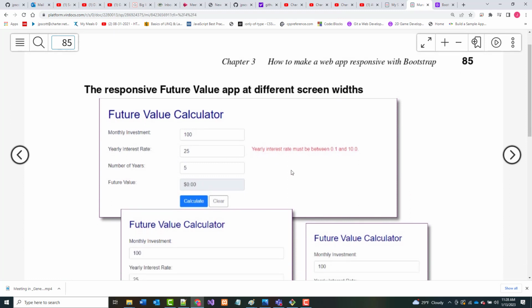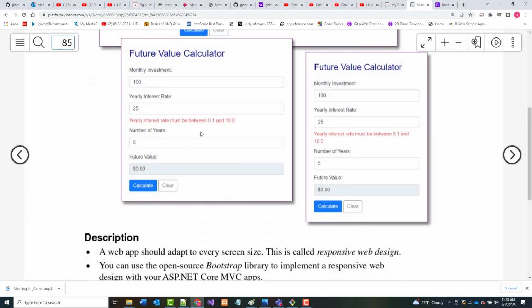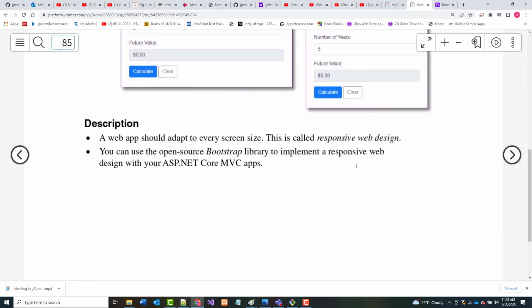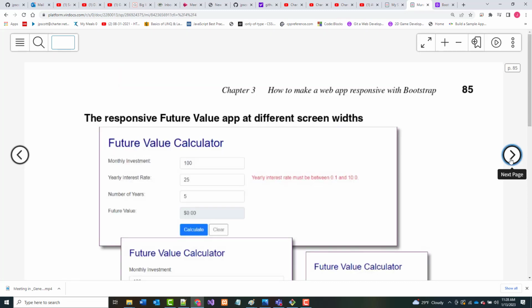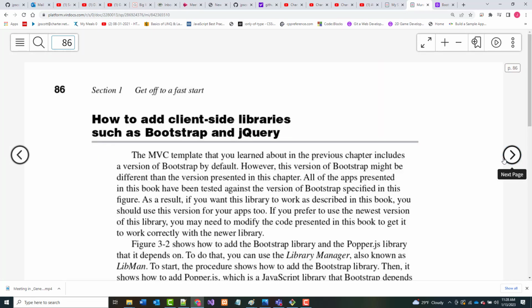Here's an example. This maybe is how it would look on a laptop or desktop. This is how it would look on a tablet, and here's how it would look on a phone. So as it says here, a web app should adapt to every screen size. That is the hallmark of RWD, or responsive web design. Bootstrap is a way that you can do this. There are other packages you can use as well.